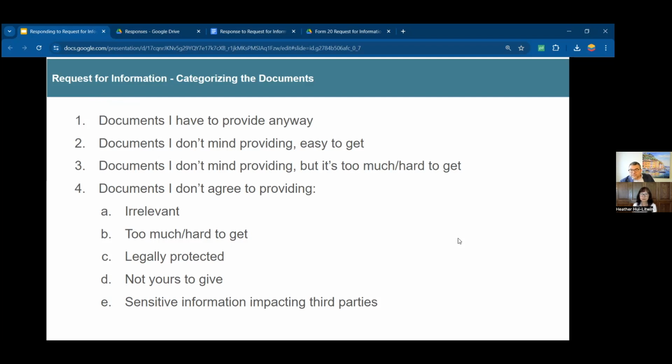And then there's the possibility of sensitive financial information that could impact third parties, and you might want to have some safeguards before you provide those documents. That's a little bit advanced for this video, but that does exist. Now once you realize that there are these 4 big overarching ways of categorizing the different documents, then you could start formulating how you're going to respond to the specific requests.